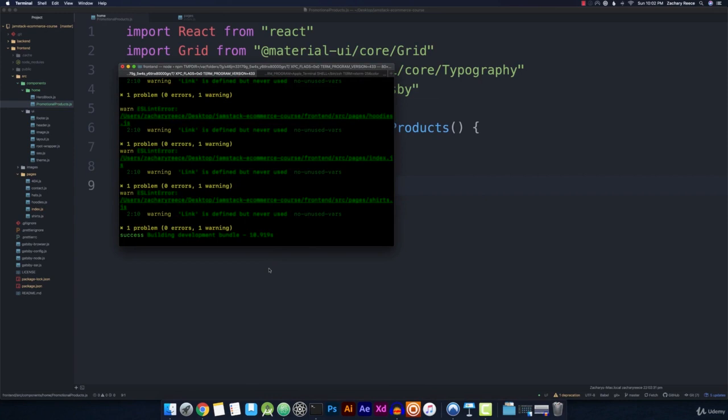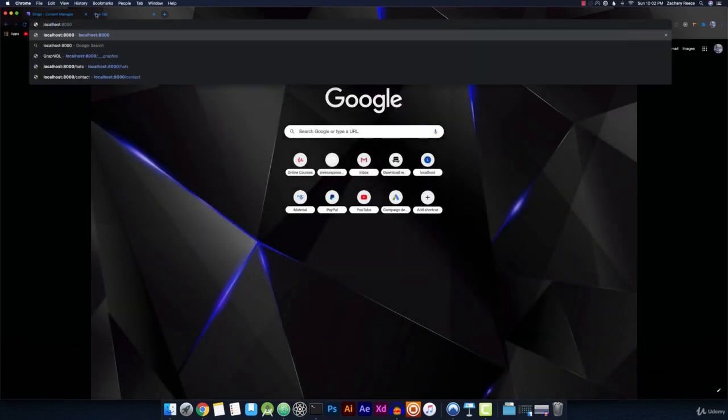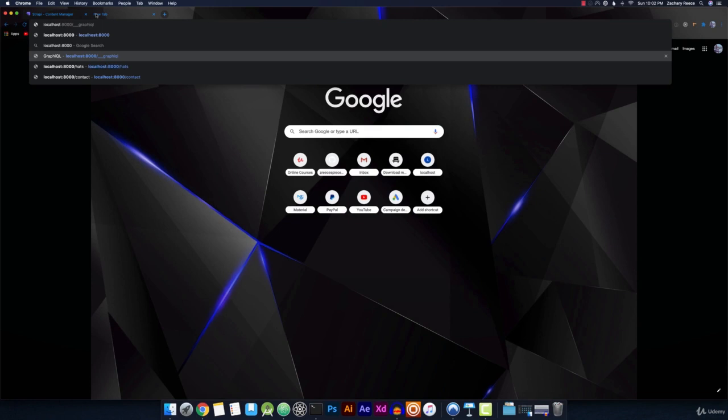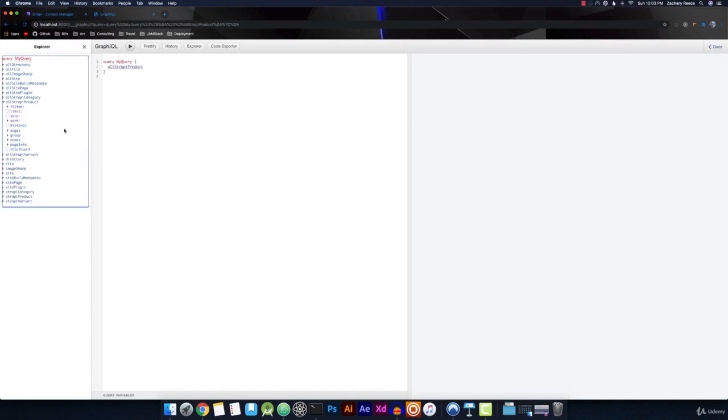All right, and once that is up and running, let's head on over to our browser, and let's go to localhost port 8000 /__graphql. And this will open up our GraphiQL interface so that we can build out our get promo products query. We can remove the query that was already here. And now we can come over to allStrapiProduct. So we want to grab all of our products, but we don't want to just grab all of our products. We only want the featured products.